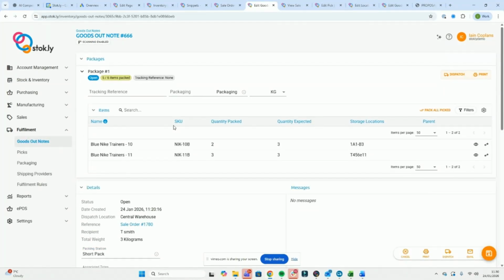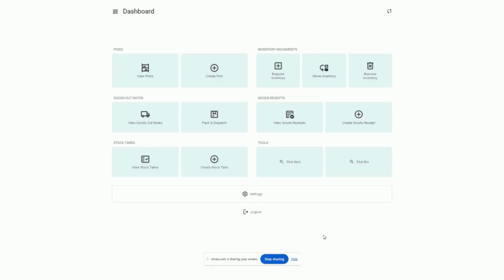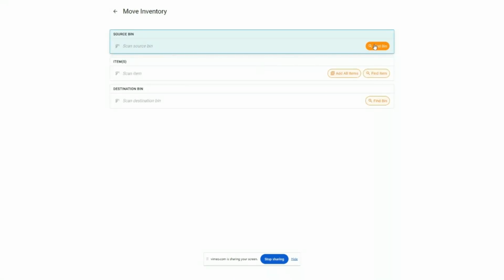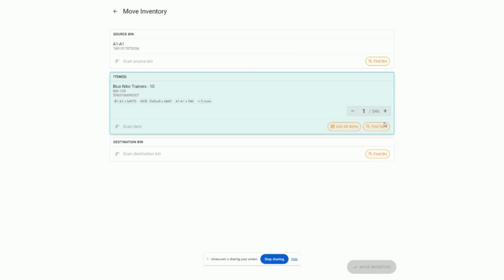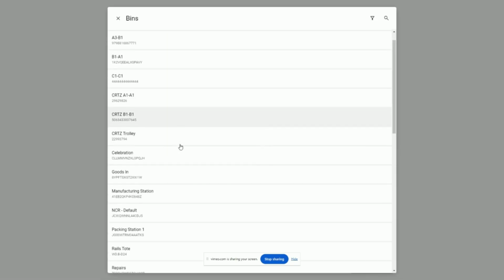Now, we've got some choices. We could just dispatch it, print the label and dispatch it with a short order, if that's what you want to do. Or we could go and we could find the item. So I'm going to go off with my handheld scanner and I'm going to go and find that missing item. Now I know there's one in bin A1 and I'm going to move that to the short pack station.